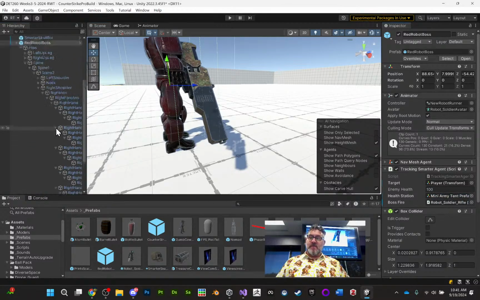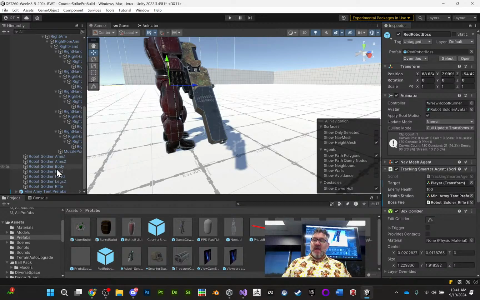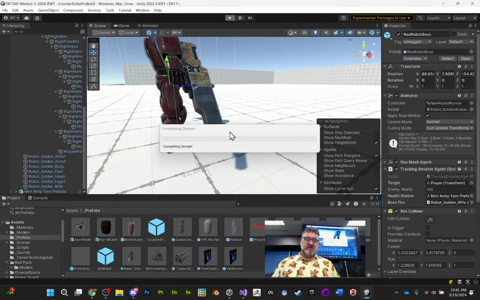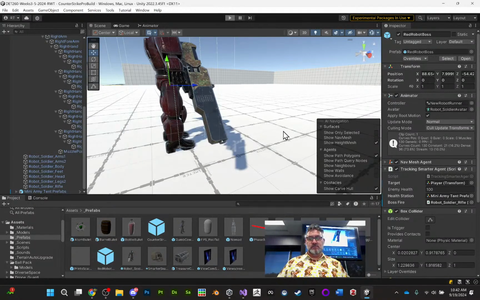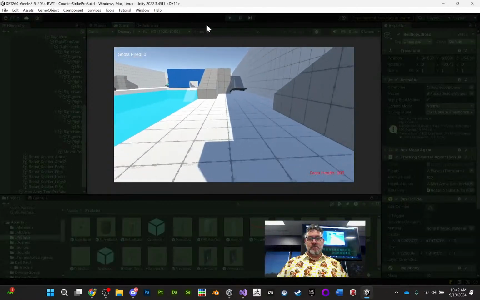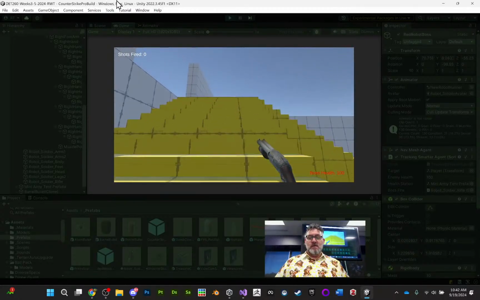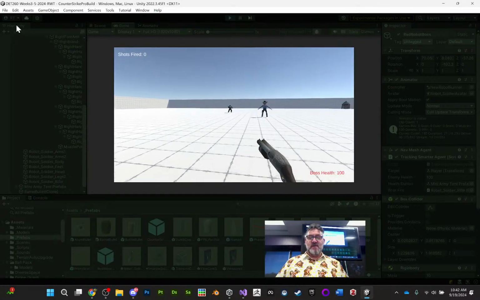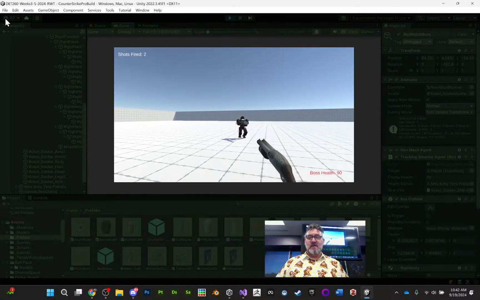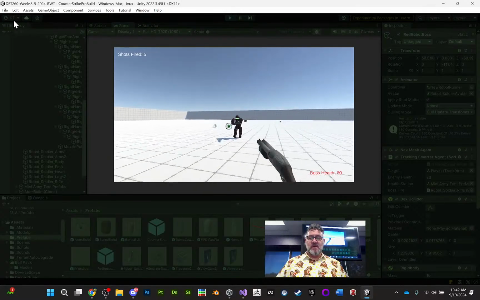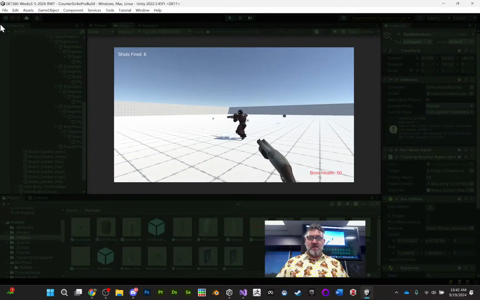All right, so I added that to the NavMesh script on the Red Robot Boss, and then I dragged in the rifle that's got the script on it for the Boss Soldier, and we'll see if that changes things. Poor Cowboy's just caught in the crossfire. Spinning around.